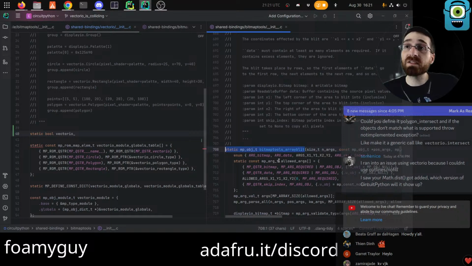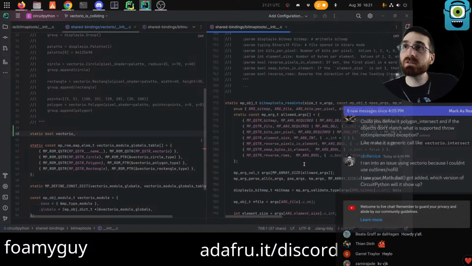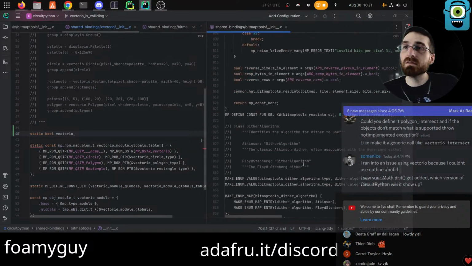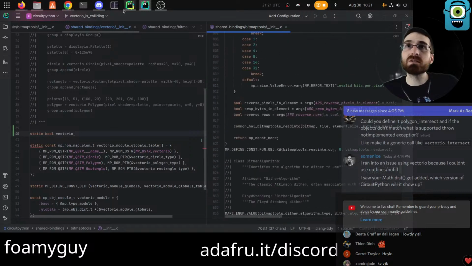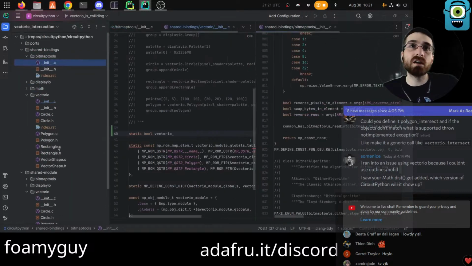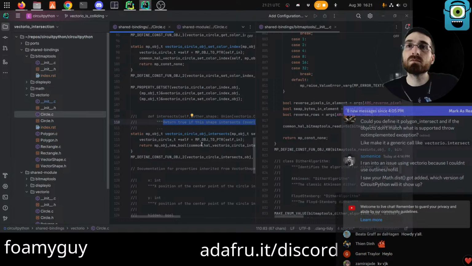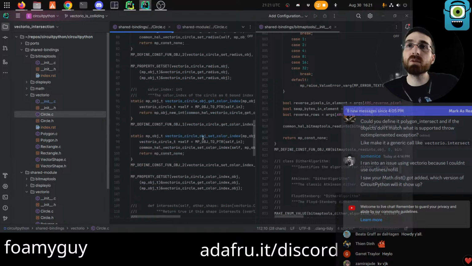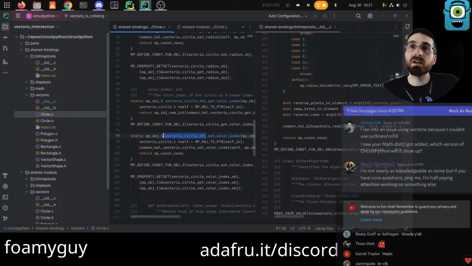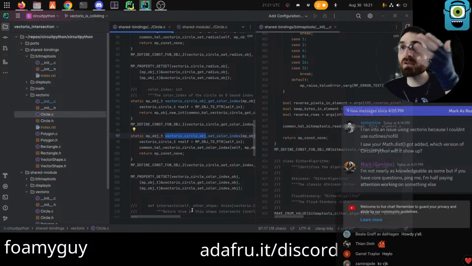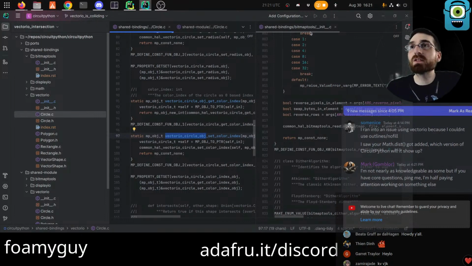My best guess is that's not actually... I mean, what would make sense to me is if the ones that are on objects had object in the name. So yeah, like this would make sense. Vector.io circle object set color index. That's the set color index function that's on the Vector.io circle object. I'm guessing that's probably how it's supposed to be.